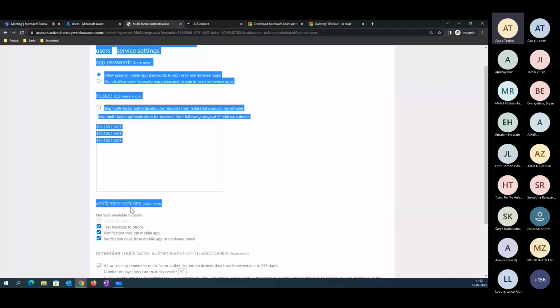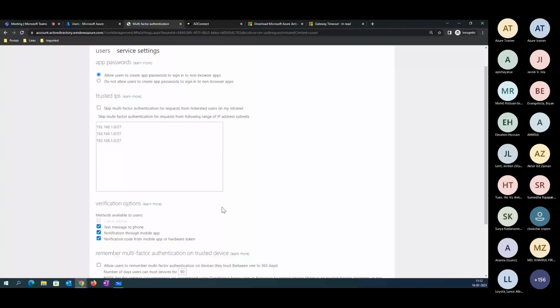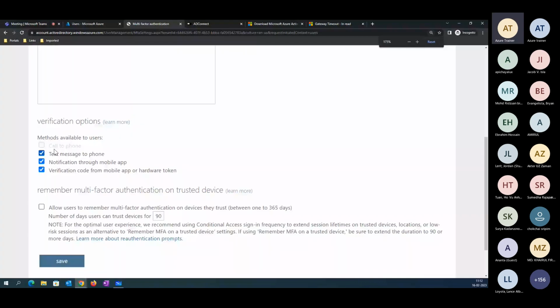Let me enlarge the screen here. So additional method means that you will be getting a text code on your phone. You have an additional option where you will get a text message to your phone, or a notification through a mobile app. In case you are using the Microsoft Authenticator app, you can use that, or you need to send a verification code.